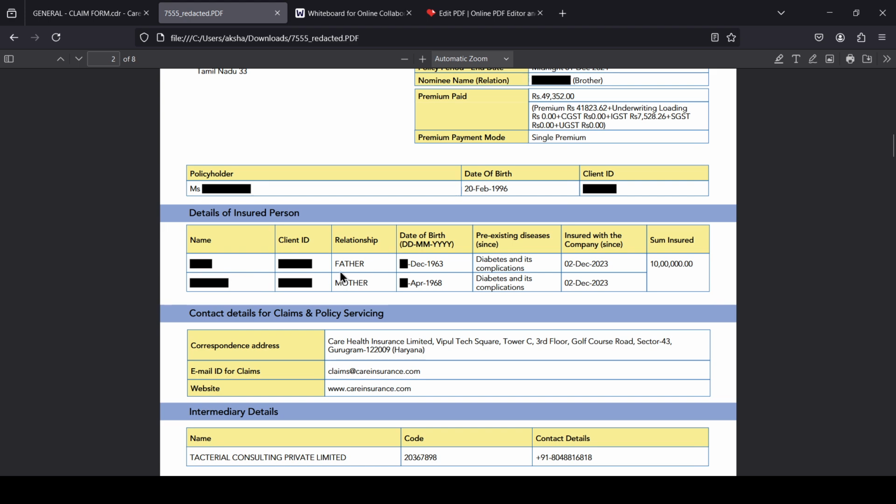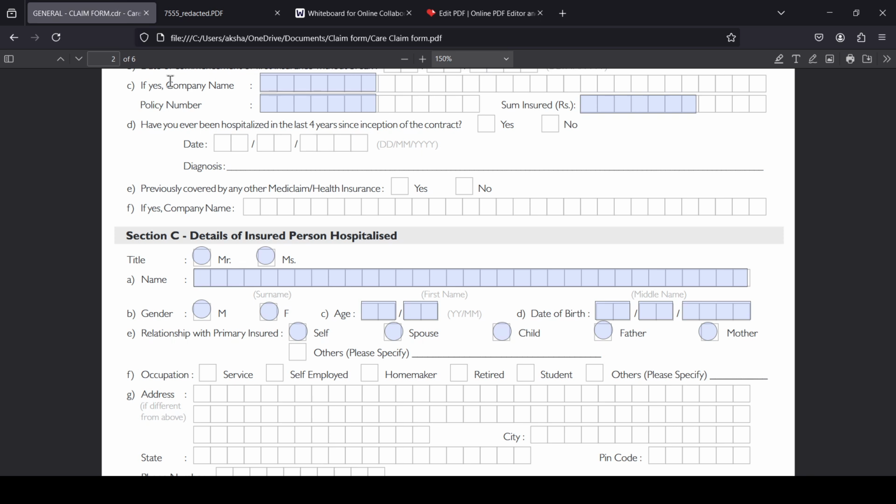So accordingly, we can just put in the name of the patient. It could be the proposer itself if it's a plan which covers the proposer. It could be for their parents, or let's say their spouse. In this case, I'll put in my name, but we need to put in the patient's name here basically. The gender, the age. This is years, how many years you've completed, and how many months. Date of birth.